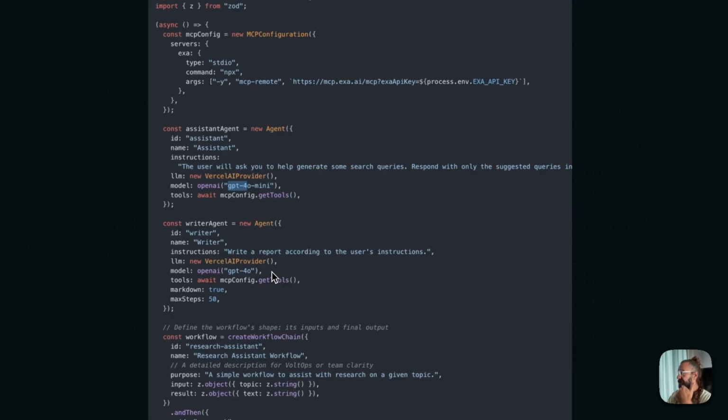VoltAgent lets us use different models for different agents, and both agents have access to the MCP we configured earlier. There is also a max steps property. It's there because it prevents infinite loops and keeps tool calls under control, especially when external APIs like EXA respond slowly.